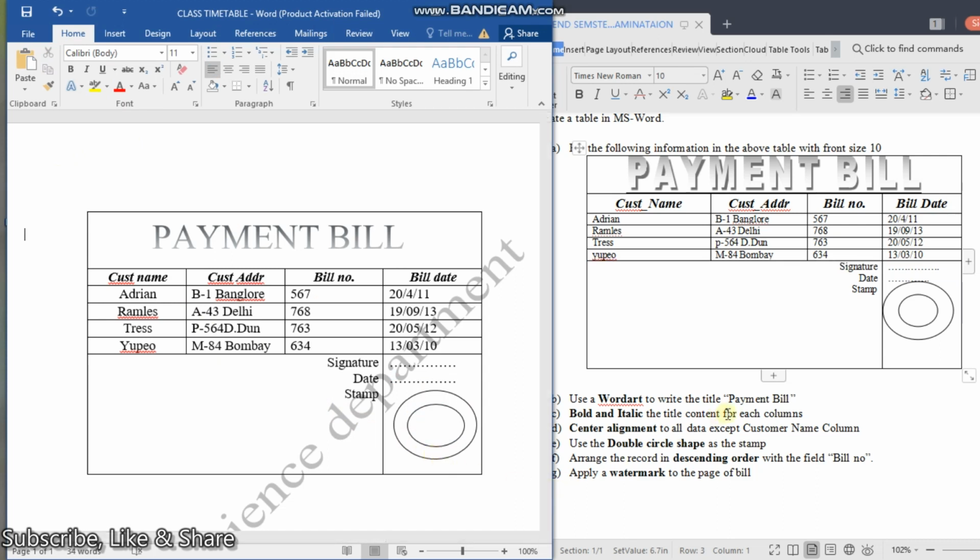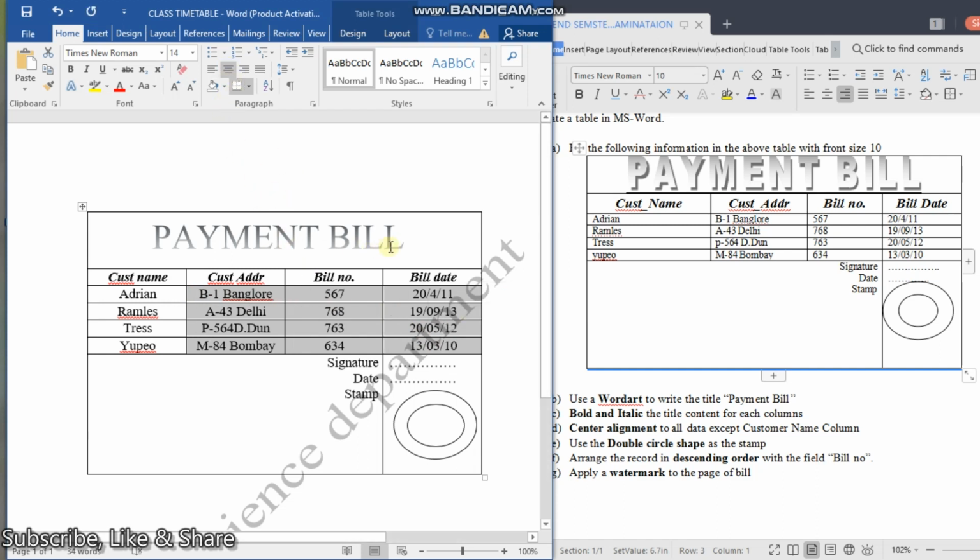Now here, use word art to write the title. It is already written, though it is different to this, but all the same. Bold and italic the title content for each column. Okay, we have already bold and italic them. Center alignment to all data except the customer name column. So the rest should be center except for the customers. So here, then you click center except for the customer names. So these you put them as they are supposed to be.